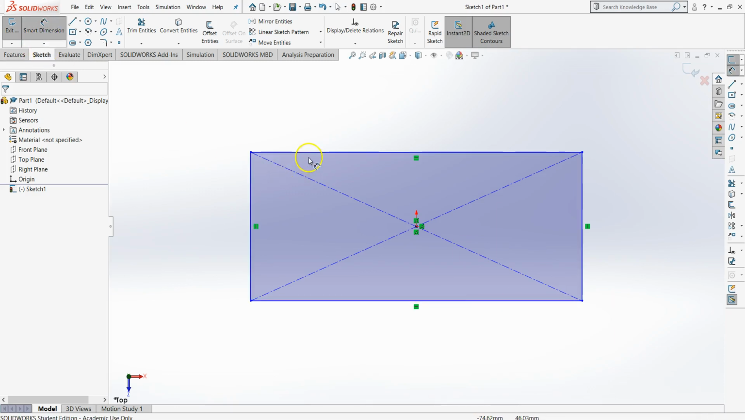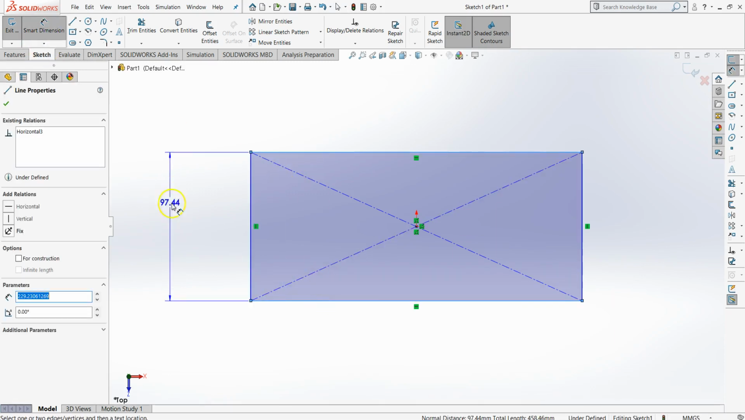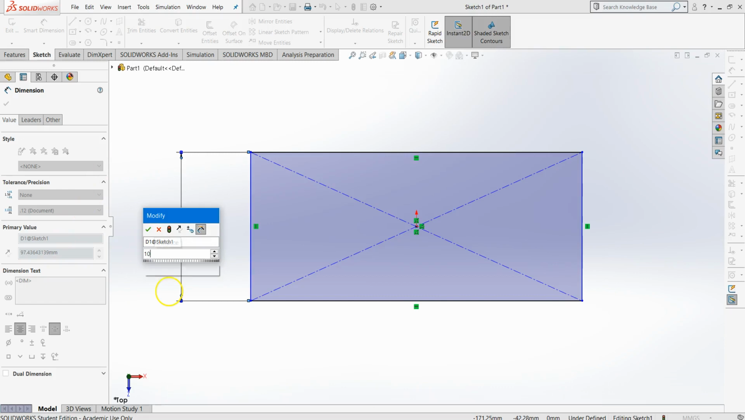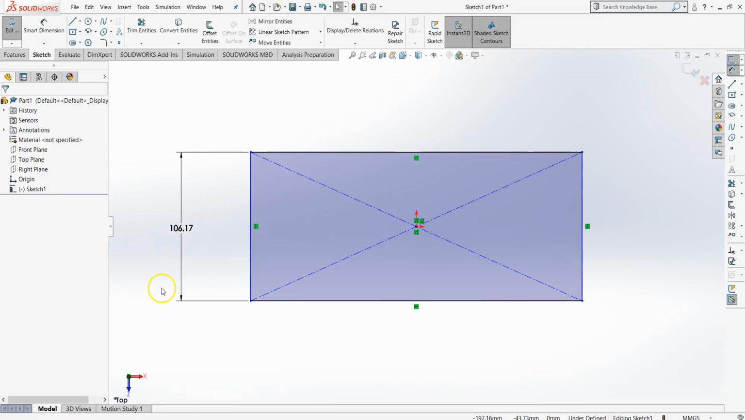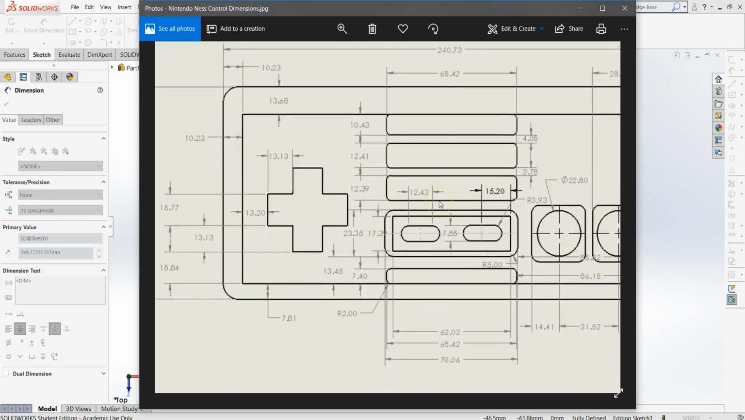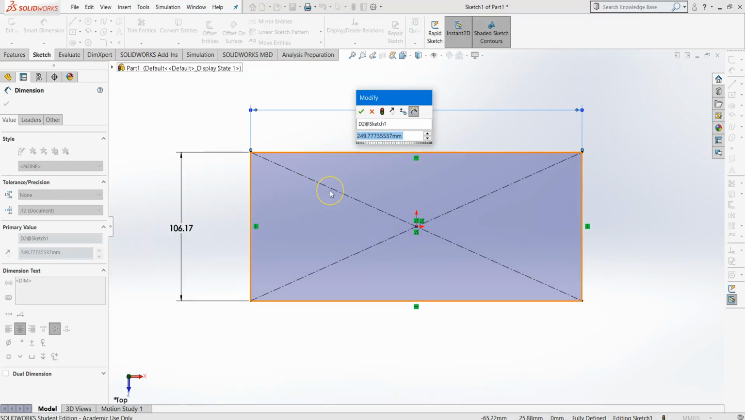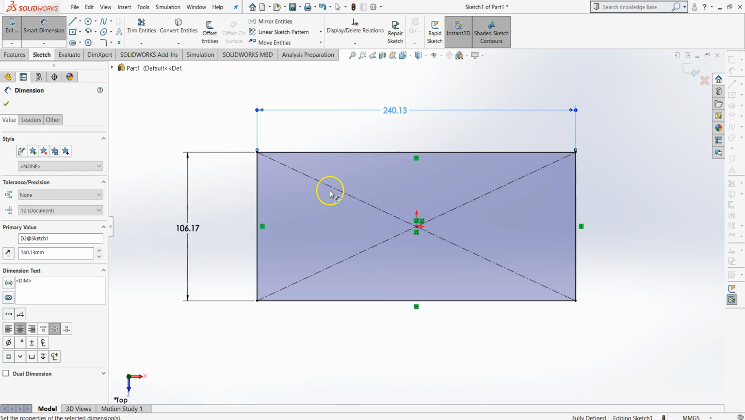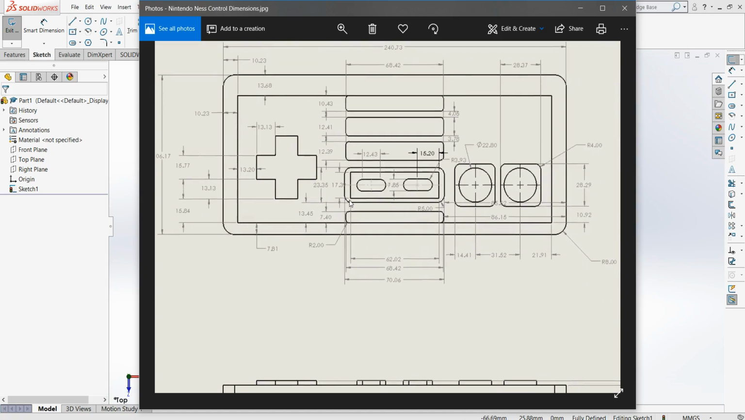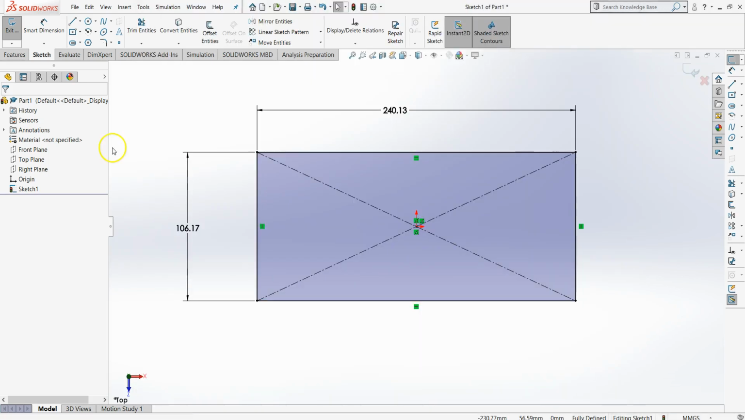So let's go to Smart Dimension, and the distance is 106.17. Then this distance is gonna be 240.73. And this is going to be 8 millimeters, the round corners.